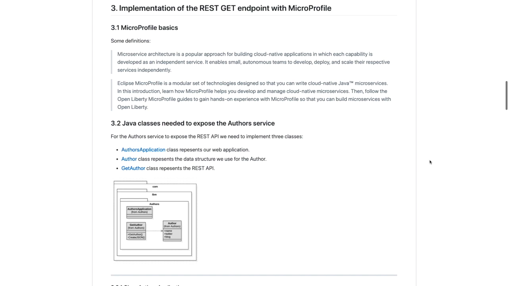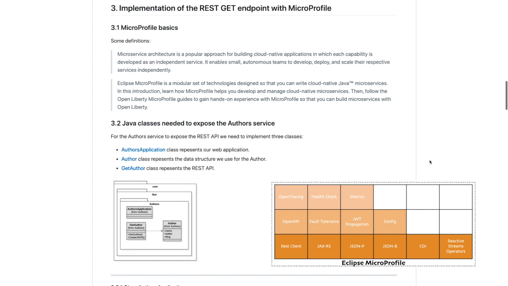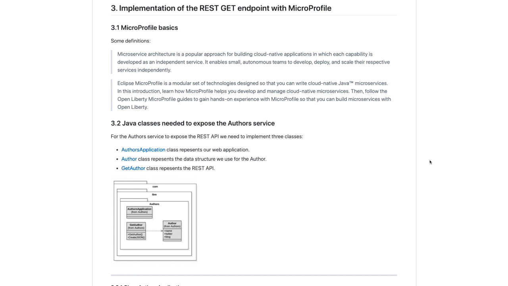Here are some basics about MicroProfile you maybe remember. MicroProfile has 3 major layers. The bottom layer is the RESTful implementation help for the developer. The middle layer helps with writing microservices to operate and manage them at scale. And the top layer helps to write observable microservices to detect or diagnose issues. Let's take a closer look at the classes we need to expose our author service.